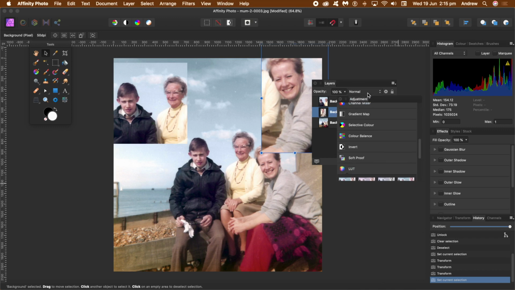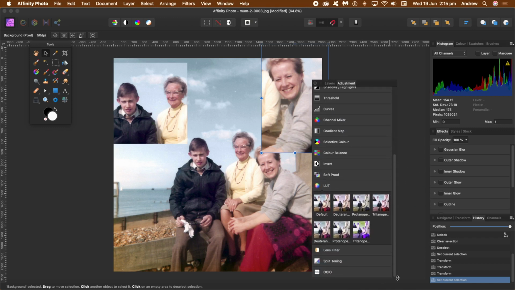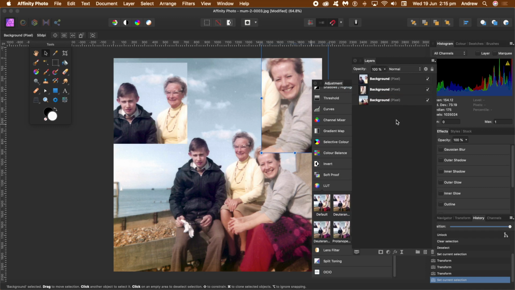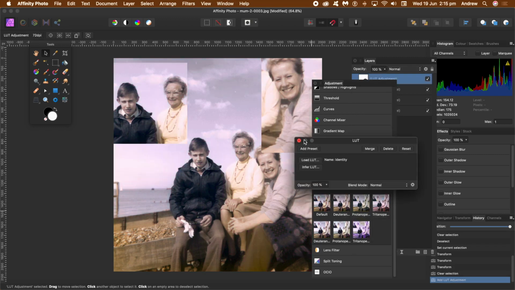Right, so once you've actually done that, now I'm just going to quickly go and click one of the adjustments there. So adjustments, moves that out of the way. Now I'm not going to select any layers at this point, so no layers are selected, and I'm just going to apply an adjustment layer.